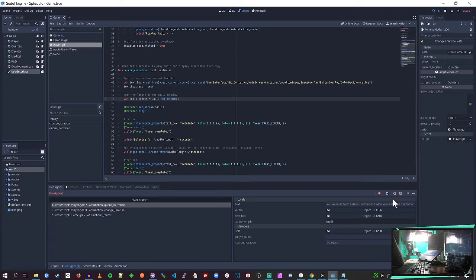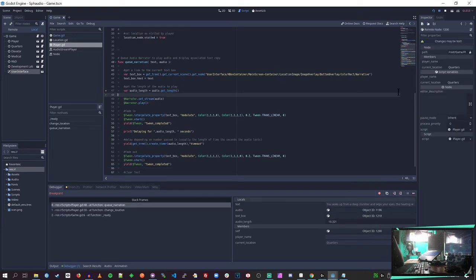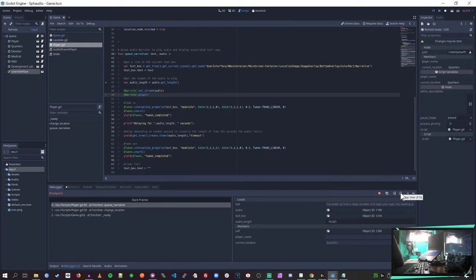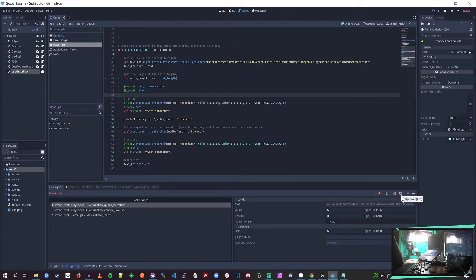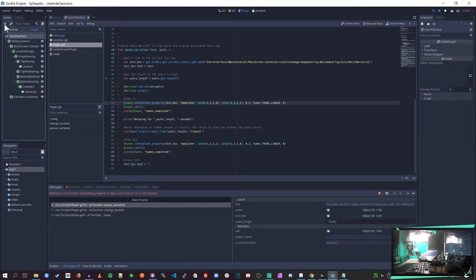Okay. Step over. Audio length. Set the audio to play. Queued up. Oh, we got no tweener. Right. User interface. The object needs this tween node. Otherwise, it just can't do anything. So it's just like a helper object. I don't know where we put it. I'll just leave it there.